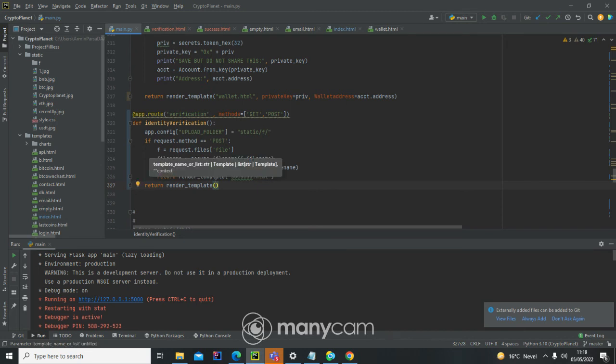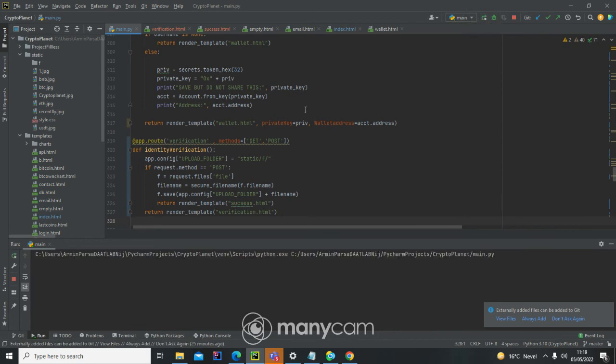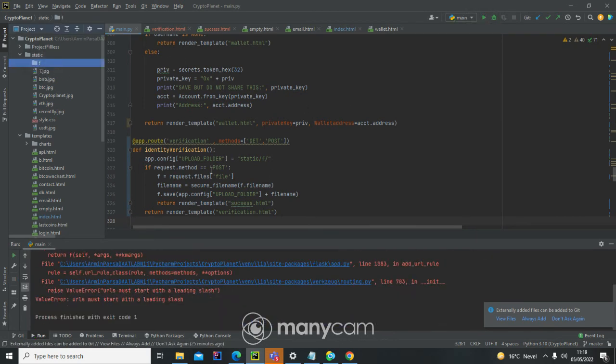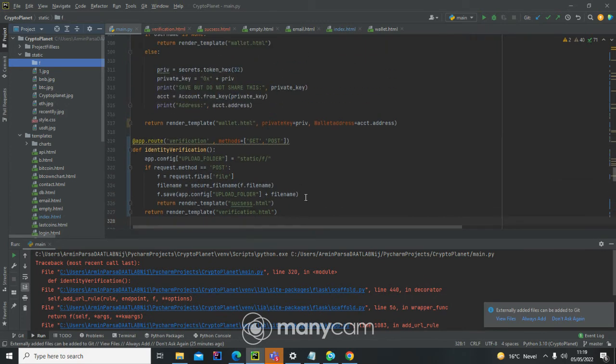render_template, and you say here verification.html. Yeah, let's check it out. This is the fact. We have to get our files here.